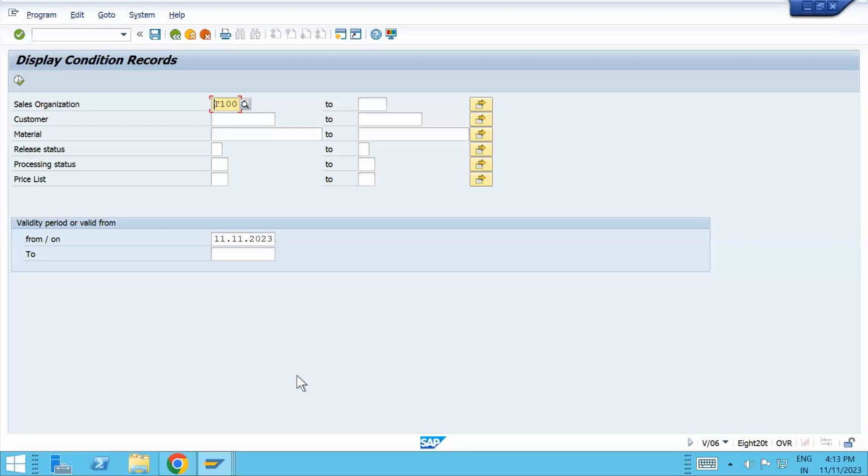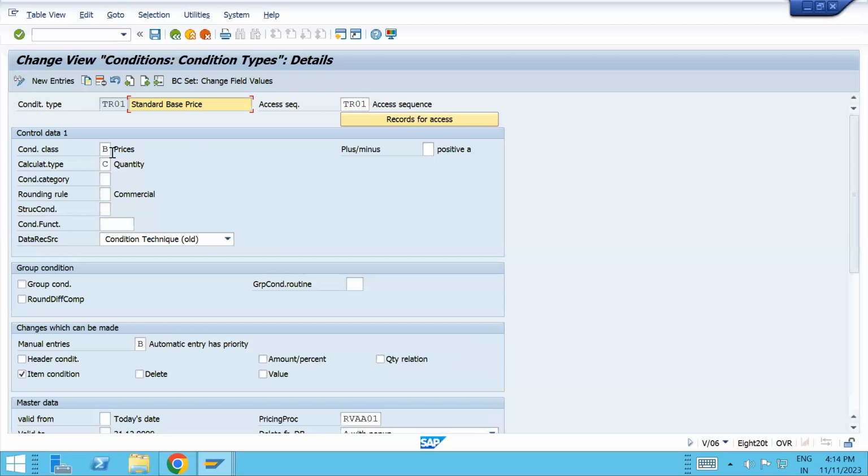Actually, it is saying the standard condition RVAA01 is missing with sales area AV. So you just assign that. Let me fix that issue. If it comes again, so instead of going back, the next field is condition class.